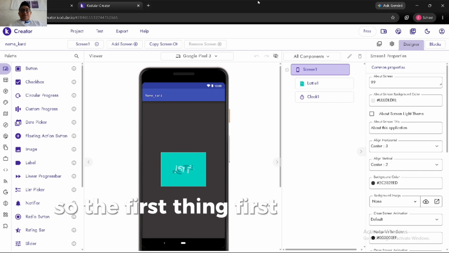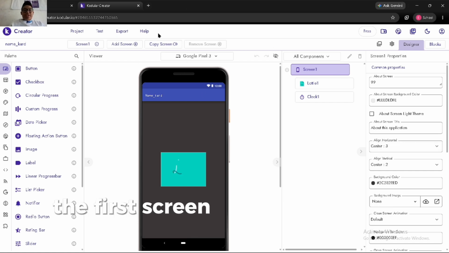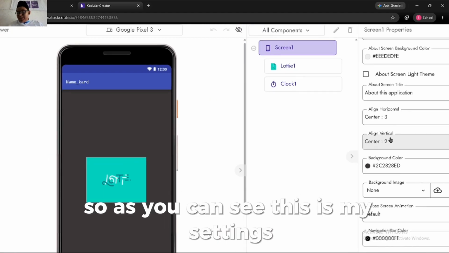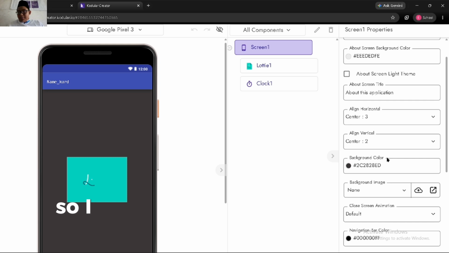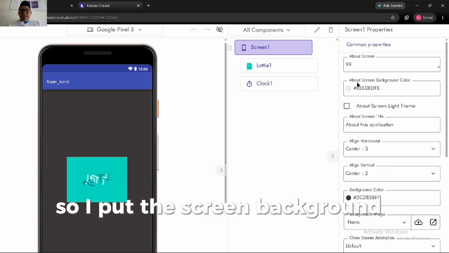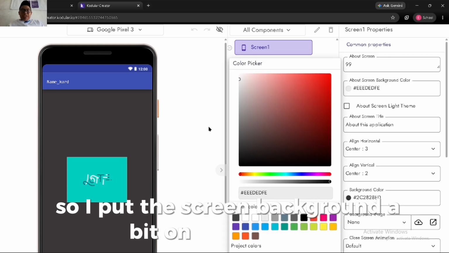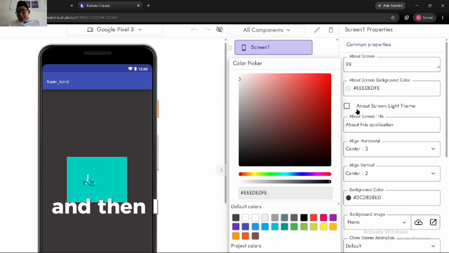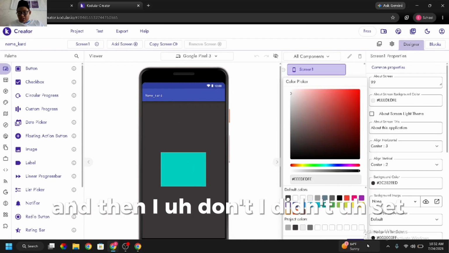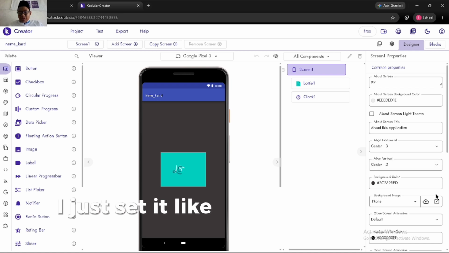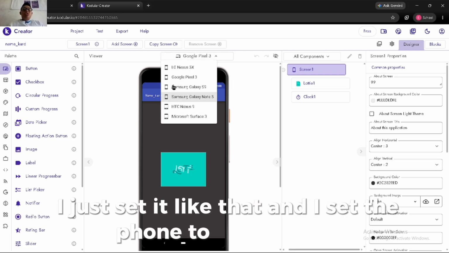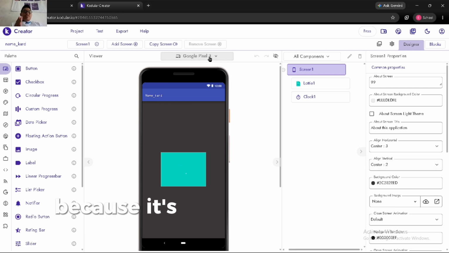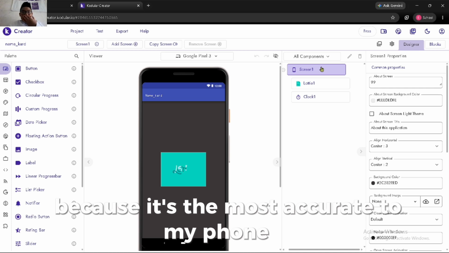So the first thing that I do is, of course, I make the first screen, which is the loading screen. So as you can see, these are my settings. I put the screen background a bit on the gray side, and I didn't set anything else. I just set it like that, and I set the phone to Google Pixel because it's the most accurate to my phone.